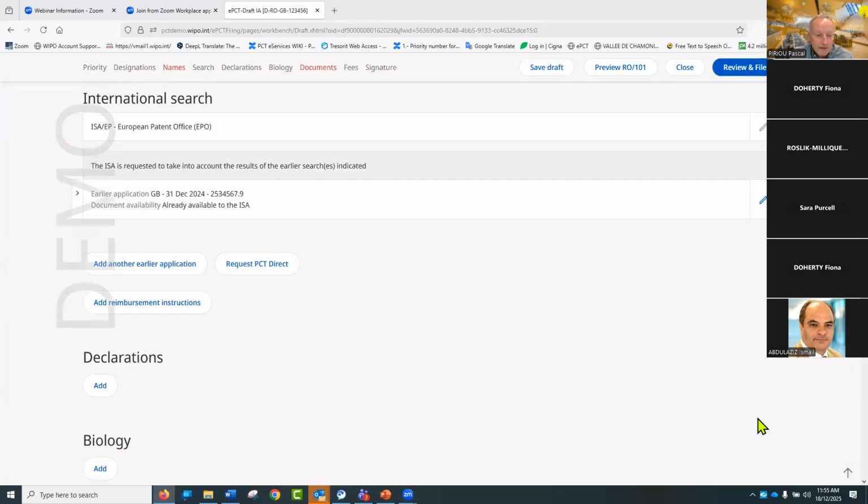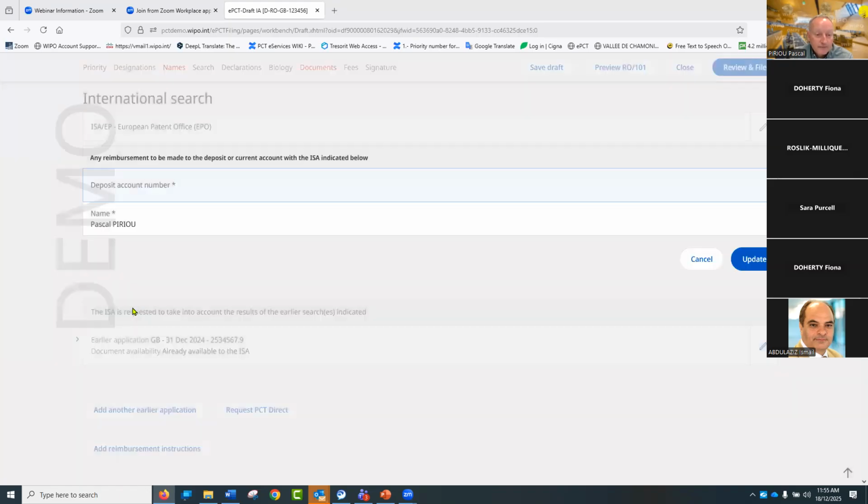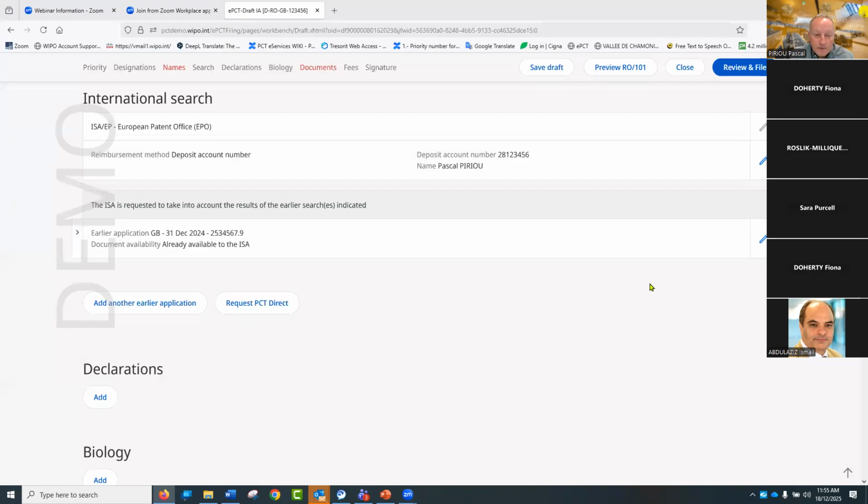And as you expect to get a reimbursement on the international searching fees, in such a case, you can click on Add Reimbursement Instructions. In such a case, you will need to indicate your deposit account with the EPO, and I think it starts with number 28, and then you click on Update. But this is up to the ISA to decide if they will reimburse you.